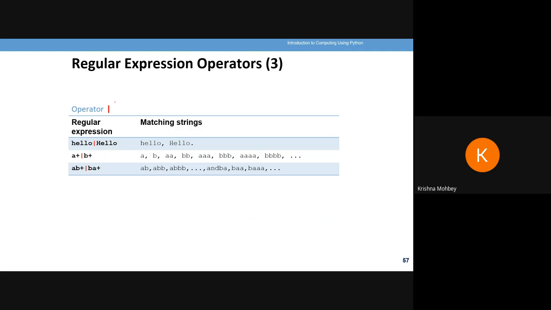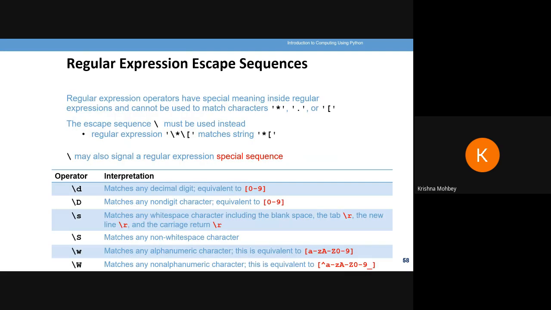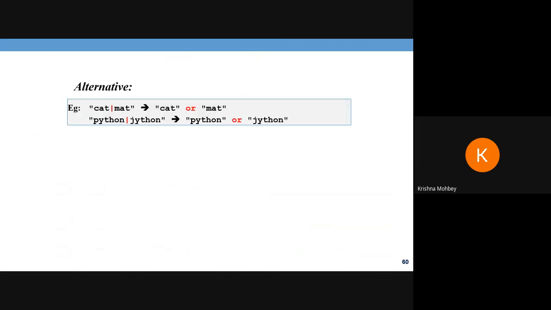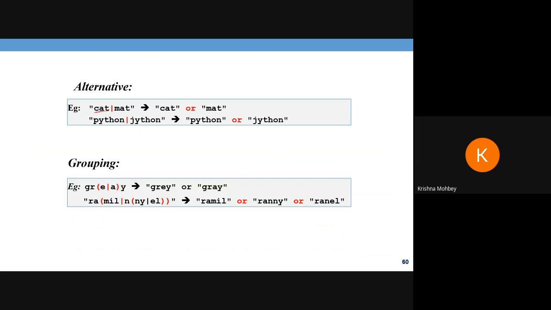This is known as the alternate, like hello or Hello. If you are matching either small or capitals, it is just the or operator. Or means this or that. So A plus or B plus means any number of occurrences of A or any number of occurrences of B. A single A is matching, double A, double B, triple, and so on. AB plus, BA plus: in any sequence, either A is coming first or B is coming first. We have some examples, like cat or mat, so you can use either cat or mat and it will match. Similarly, Python or Jython, it will match either.